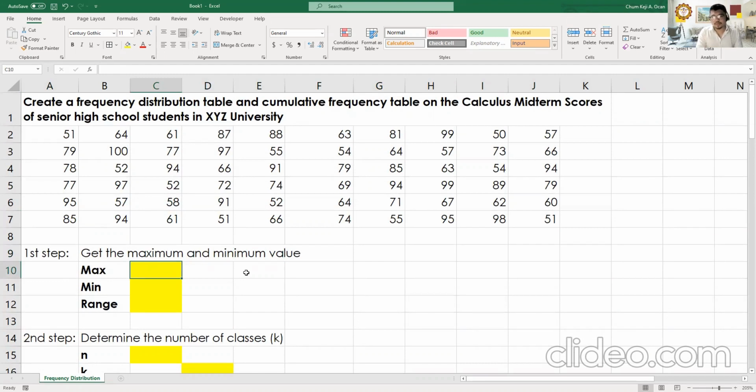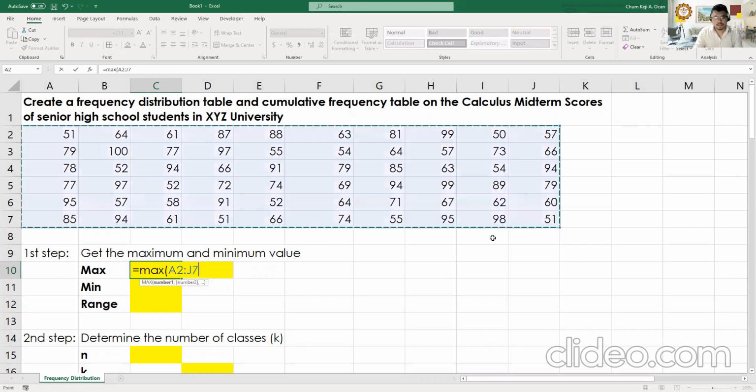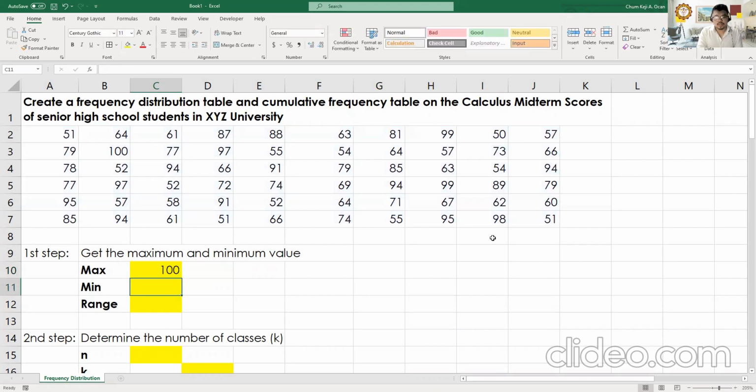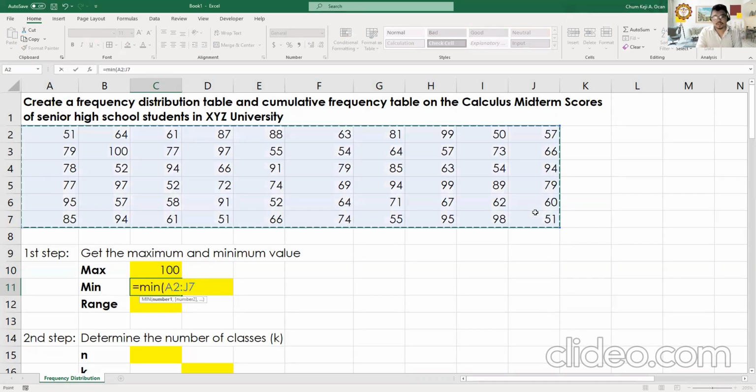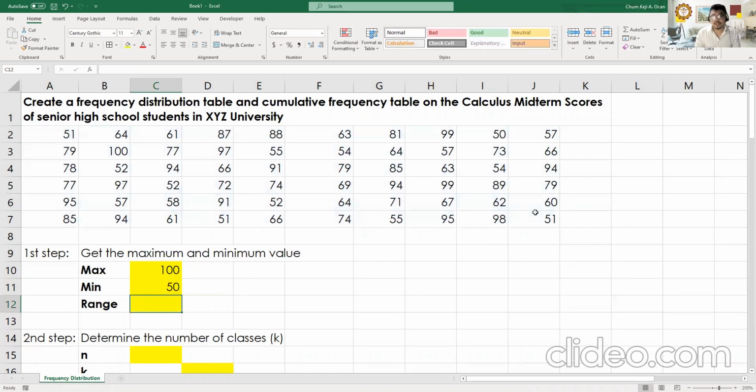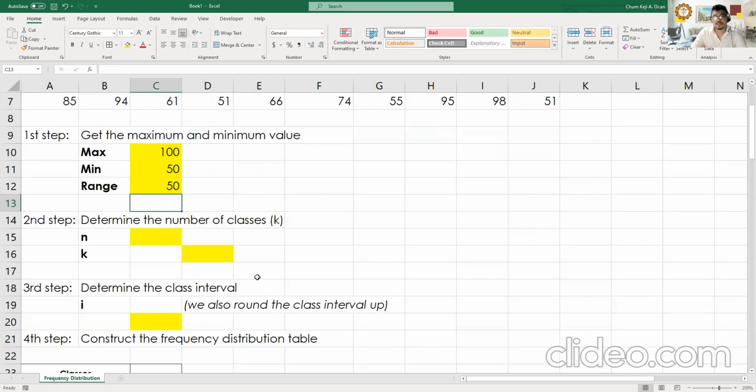For the maximum value, the formula is equals max, open parenthesis, and you can select the data set. For the minimum value, we type in equals min, open parenthesis, and then select the data range. So our maximum value is 100, and our minimum value in the data set is 50. Now we will compute the range of the data set, which is simply the difference between the maximum and the minimum value. So it's 100 minus 50, which equals 50.